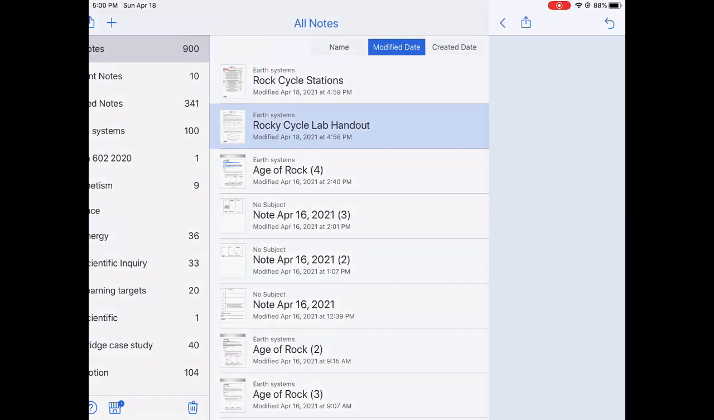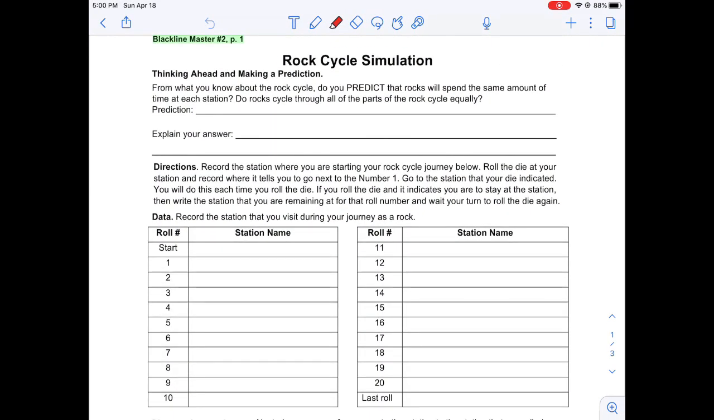As you're working through this game, you're going to be recording your data so that we can better understand the rock cycle. Before you actually play the game, you need to make a prediction and write about whether you think rocks will spend the same amount of time at each station. Do you think the rocks will cycle through all the parts of the rock cycle equally? Of those 11 different stations, do you think that your rock is going to spend the same amount of time at each station? Or do you think they're not necessarily going to go to all the different stations? So you're going to come up with a prediction.